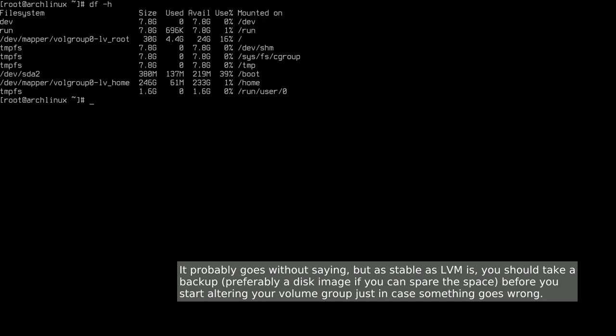As you can see here, I certainly am not in danger of running out of space. 246 gigabytes for home, and I have 233 gigabytes available there, so certainly a lot. But let's pretend that I'm starting to run out of space and I want to extend that. How would I do that? So here's what we do.